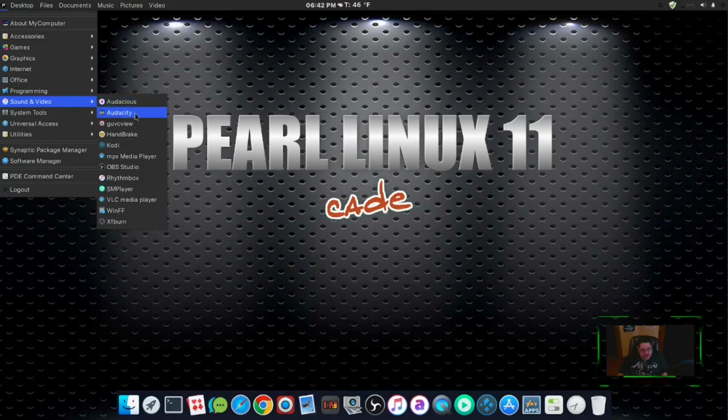You got Audacity, you got Gwenview, Handbrake. They've got Kodi, Multimedia, OBS Studio already in place, Rhythmbox, SM Player, VLC Media Player, WinFF, XF Burn. Now, WinFF, I don't know if people have used that or not. It is basically like Handbrake. It's just a video conversion tool, so you can convert from whatever it is, like AVI that you download or that you create, or MKV, to actual MPEG. So that's what that's for.